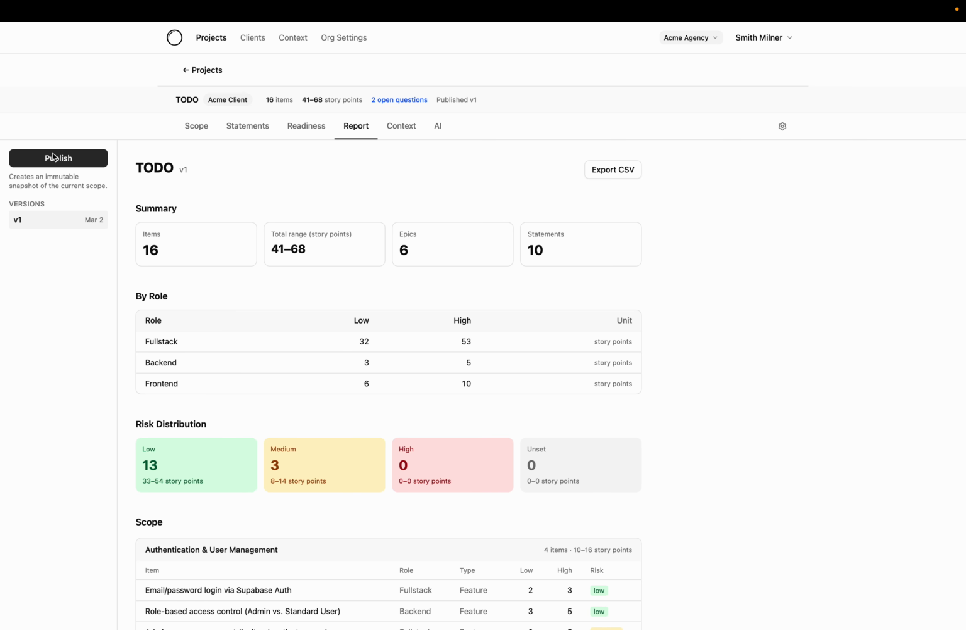So I've added this publishing feature, so it's versioned. If I hit publish again, we get version 2, and these are fixed. You can't change them anymore. If I were to export one or the other, it's going to say version 1, version 2 right in it. And so it should be very clear what was in and what was out at any given moment.